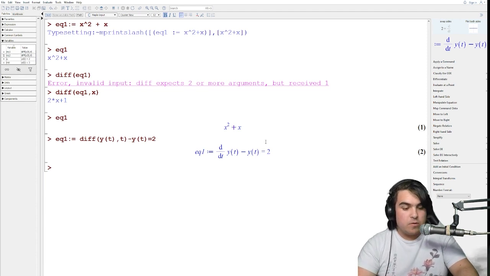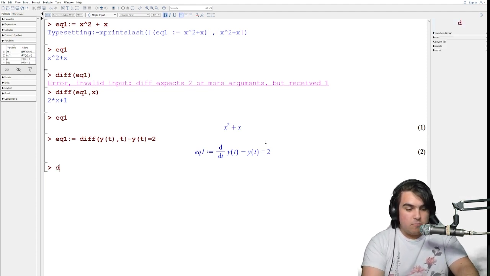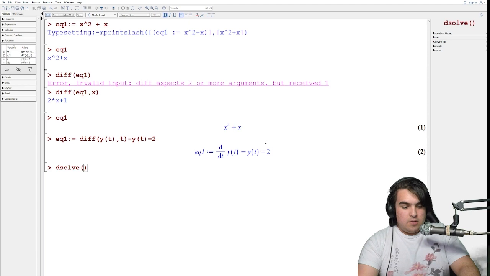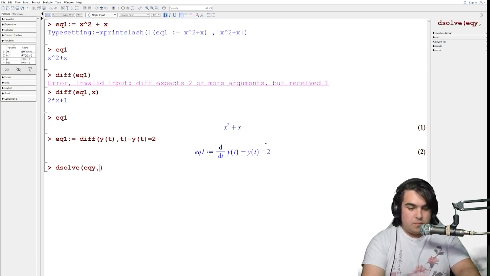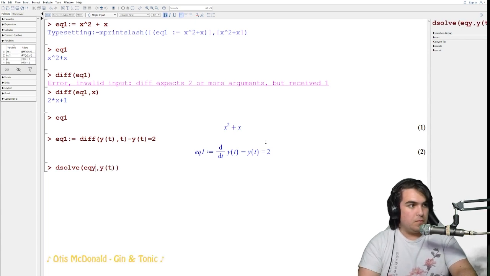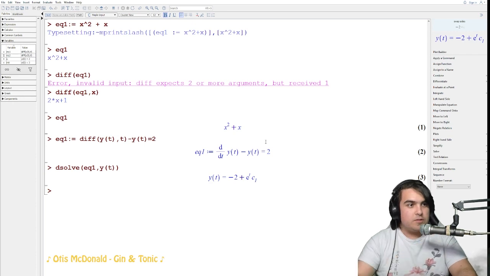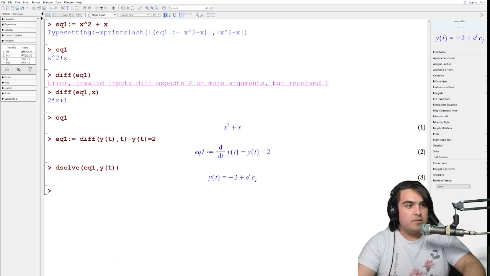And now what we've got to do is we run the function dsolve. And we put in equation 1. And we put in the initial function, y of t. And there you go. That's your generalized answer right there.